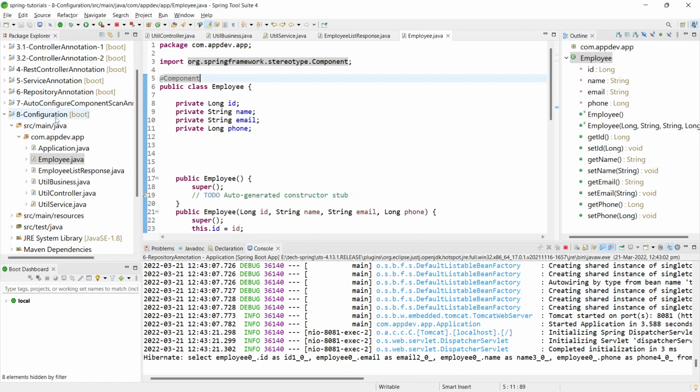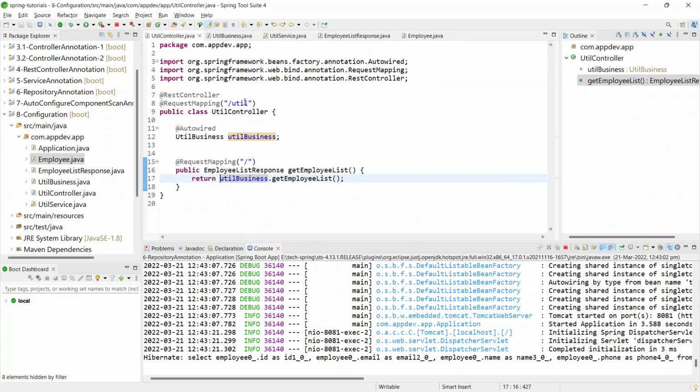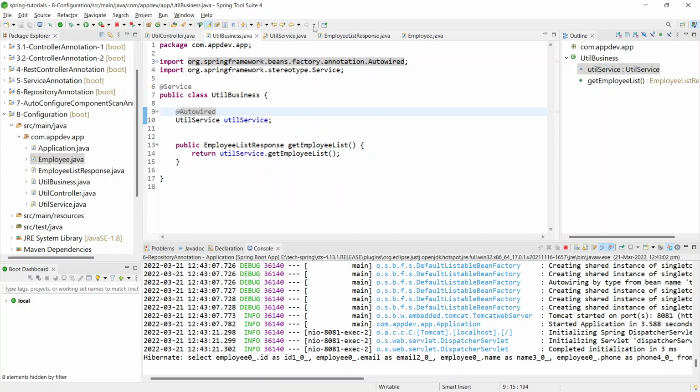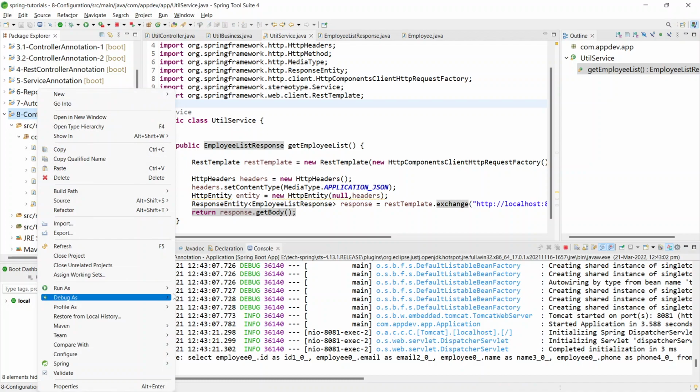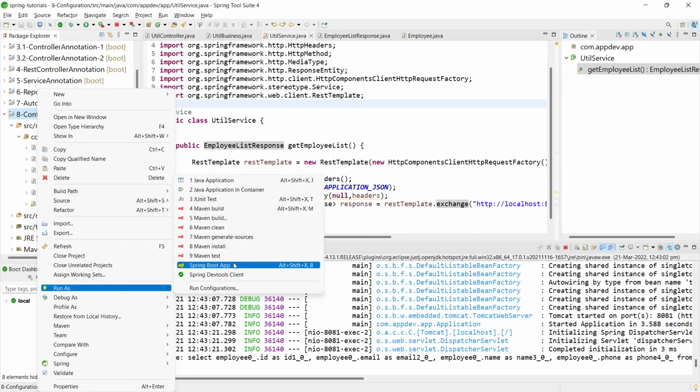Okay. Next, what it is going to do is accept the request. Util controller will accept the request as util slash. Util business will be coming into picture. Util service will be coming into picture. Then util service will be making a call to the employee list, this 8081 microservice. Okay, now let me run this program, this project, this microservice.